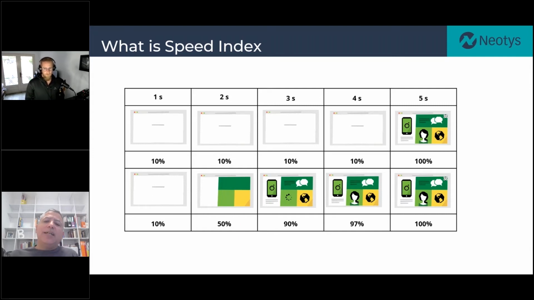It's a client-side measurement or metric that measures the user experience around loading of a page, either web or mobile. It's a visual indication, so it doesn't care about the technology. To better understand speed index, you can see here two examples. Both examples are web pages that are getting loaded in 5 seconds.